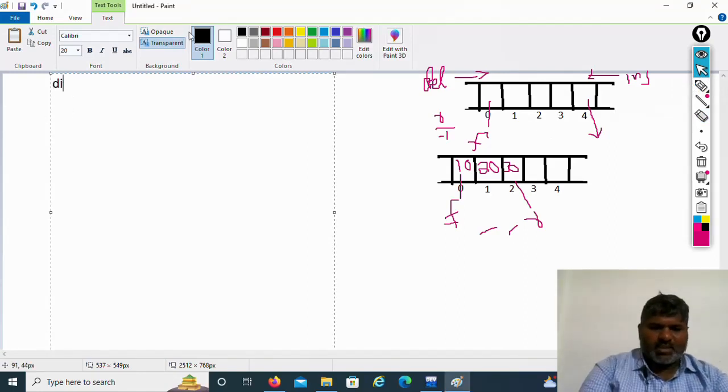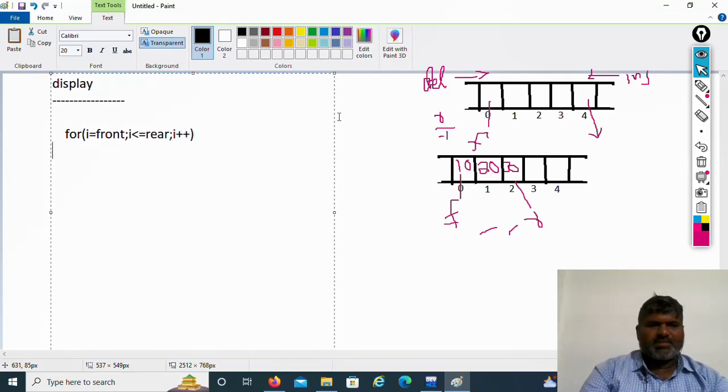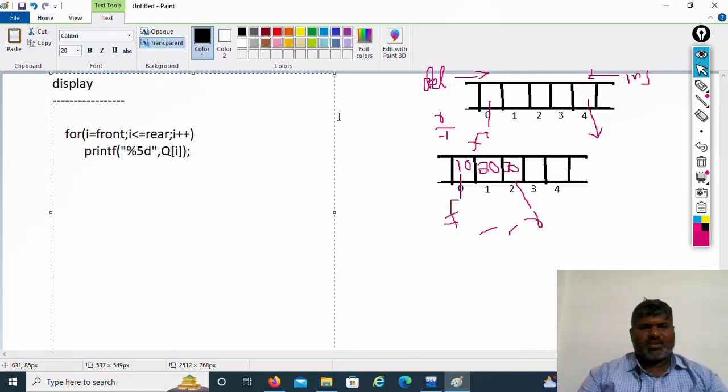Display. So here we will display from the first element to the last element. The logic is very simple. For i equal to front, i less than or equal to rear, i plus plus. We will display the elements from front to rear. Simply you can use directly printf %5d comma q of i. This is the display function. So i equal to front is pointing to 0, rear is at 2, so elements 0 to 2 will be displayed. In stack we display from top to 0, whereas here from front to rear will be displayed.